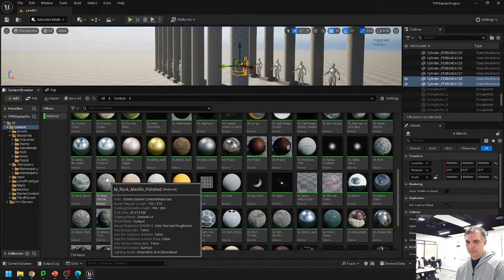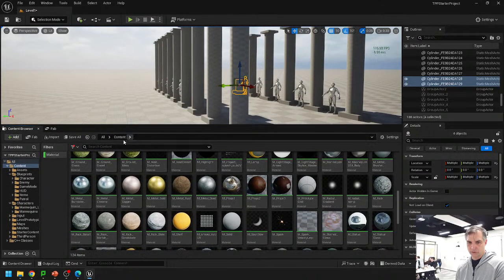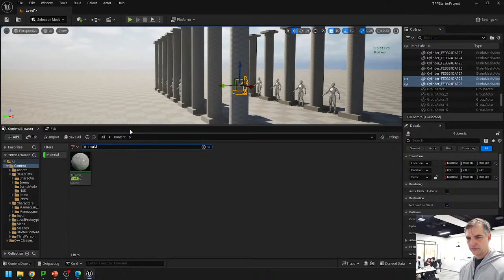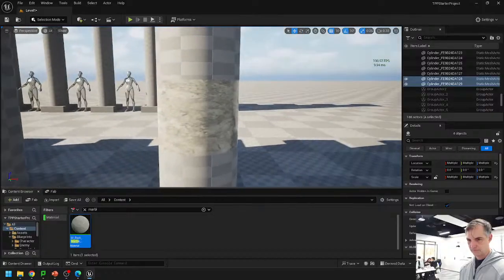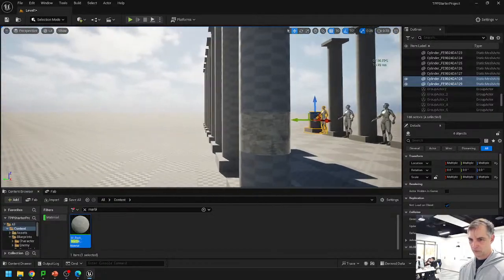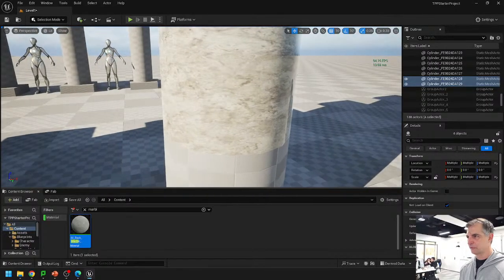Now this may not be the right thing that you're looking for, but you can try it out. So if you look for marble, here it is, and if I just drag and drop it onto one of these things, we can preview what this is going to look like before we switch it off. Doesn't quite look right. That's not the material I want. It's more like marble floors. That's what this is. So it's incorrect, yeah.